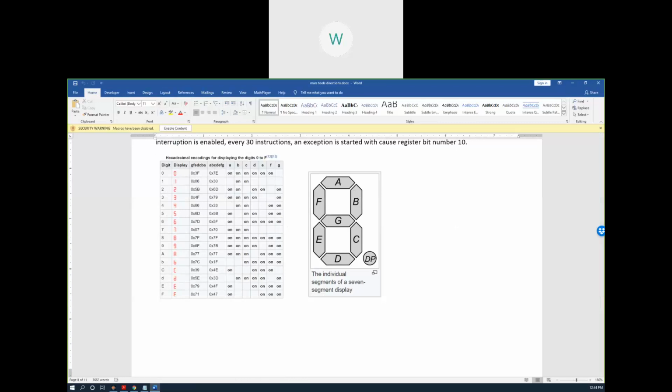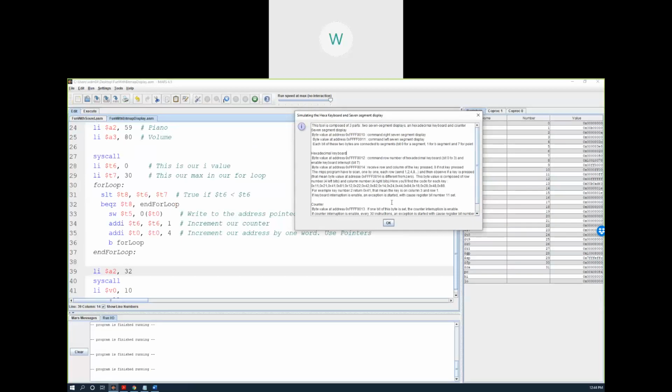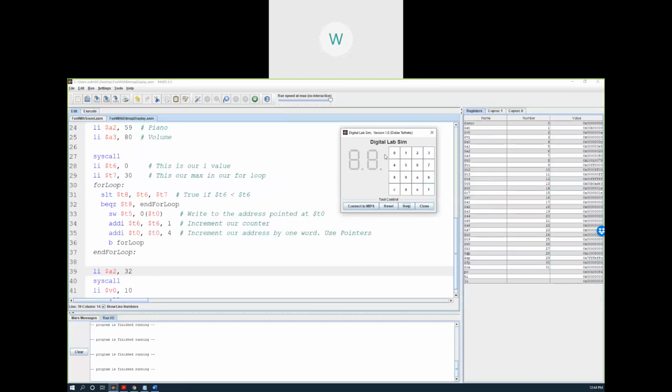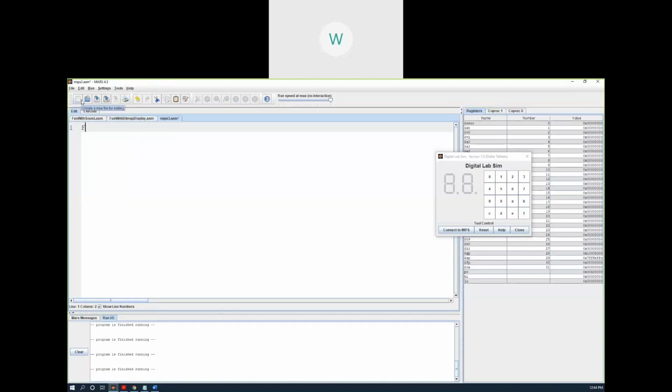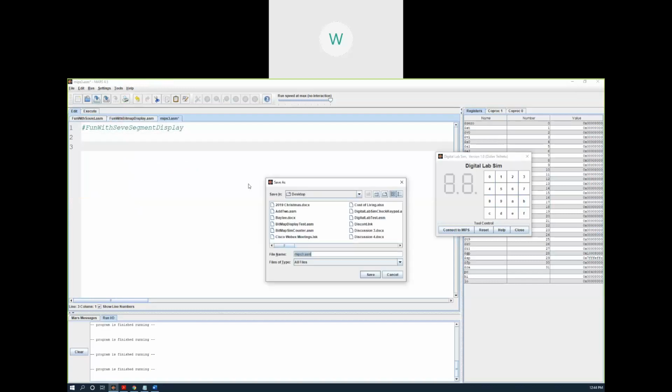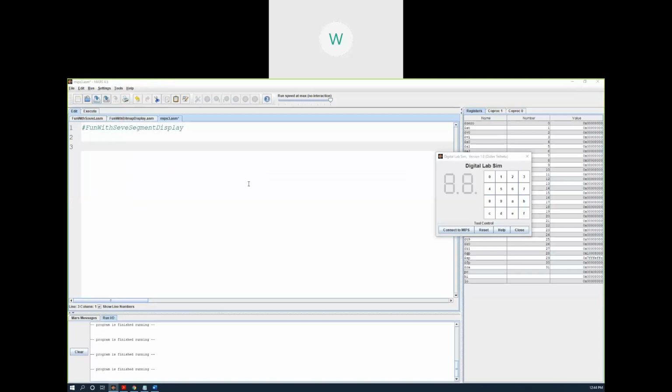So what we can do is start a new project, okay? We're going to use this one right here. We're going to start a new project, and this is going to be fun with 7-segment display. And so what we're going to do is write that. So I might as well save it. Fun with 7-segment display. All right.